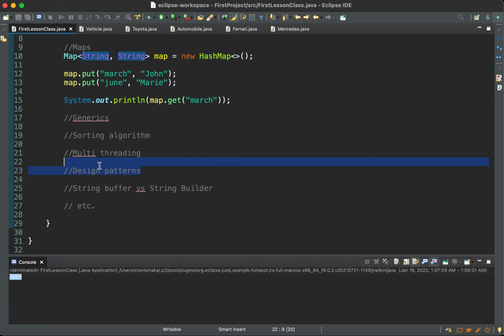Design patterns are pretty much about how you code in such a way that your program can be efficient. There are many ways of coding, many design patterns to use in the code. And there is also this concept of string buffer and string builder. Those are the things we didn't cover here, but you can still cover them on your own by reading.